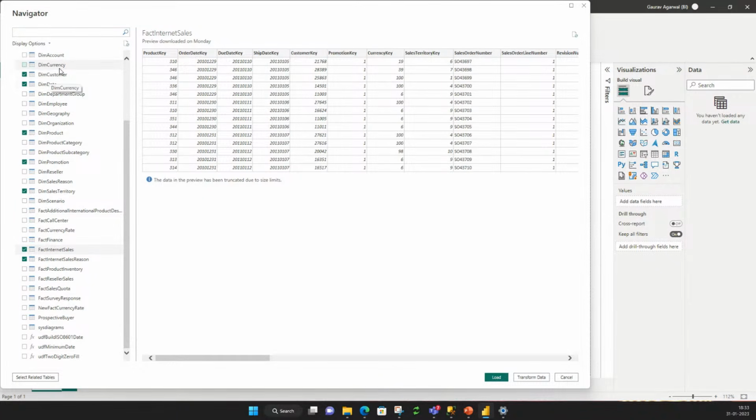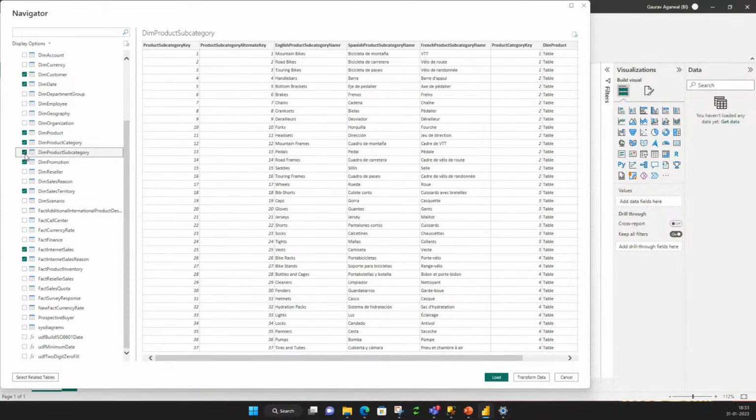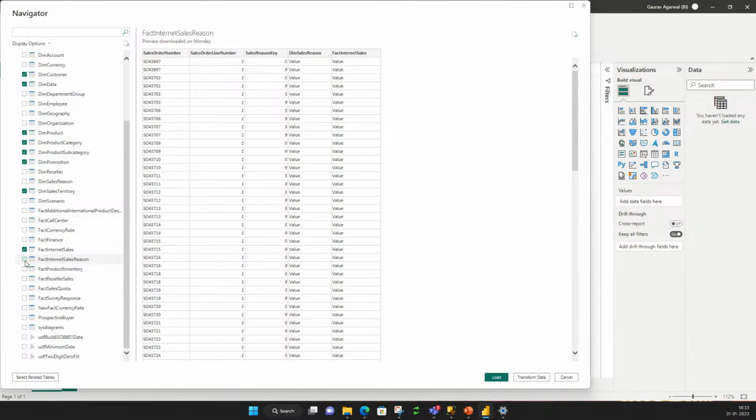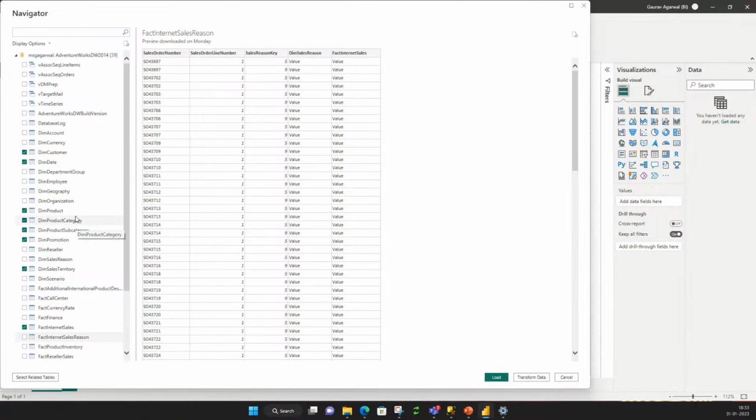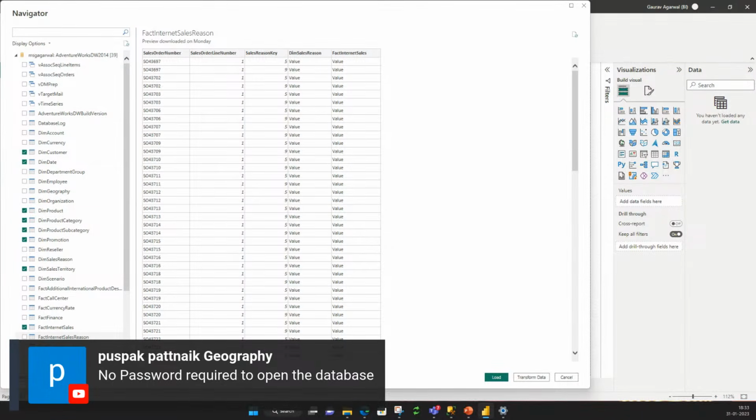I may not need Dim Currency, so I am unselecting it. I need Product, but Product Category and Product Subcategory are not selected. I still need those, so I will manually select these tables also. Dim Sales Priority is fine. Fact Sales Reason, I don't need that, so I'll unselect this. What else? Do I need anything else? Okay, I'm good with it. I can see a question from Pushpak asking whether there is no password required to open the database. Good question.